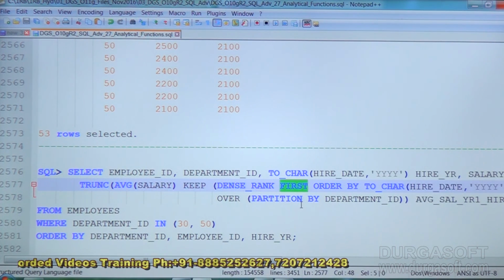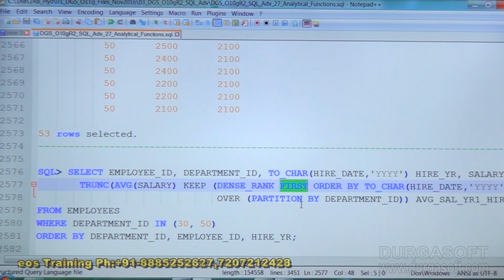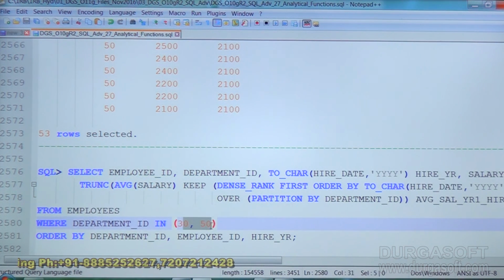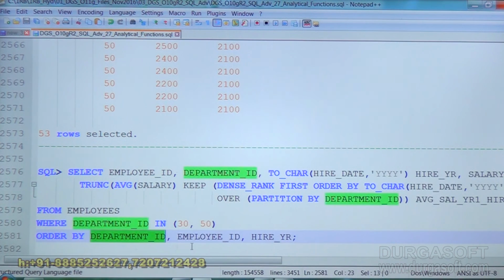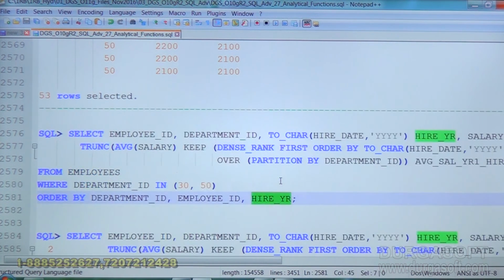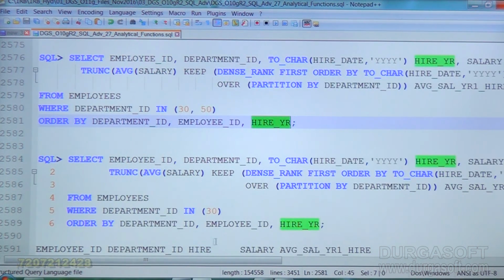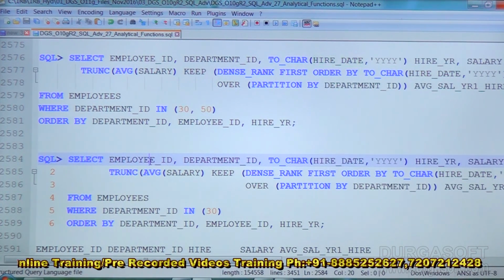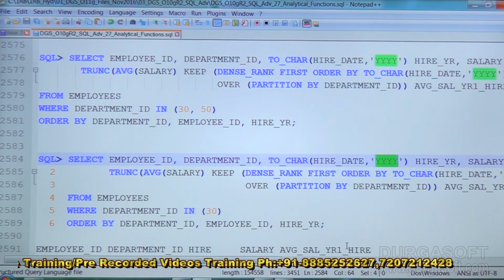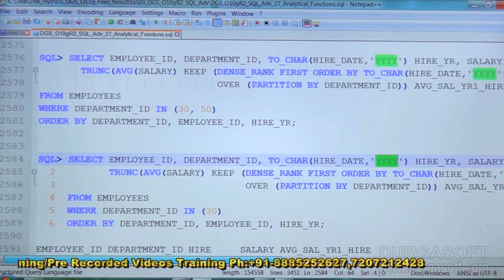This is where we are using first and last. So we are fetching the data from employees table where department ID in 30 and 50. Order by department ID, employee ID, hire year. We are taking the year part in the hire date, employee ID, department ID, year as hire year, and then salary.